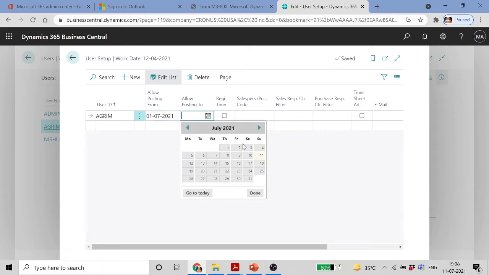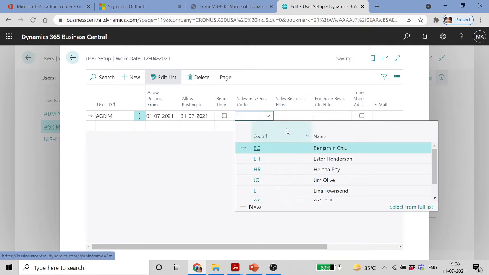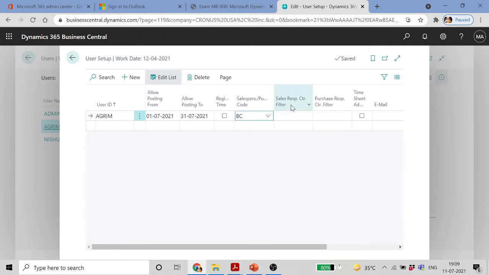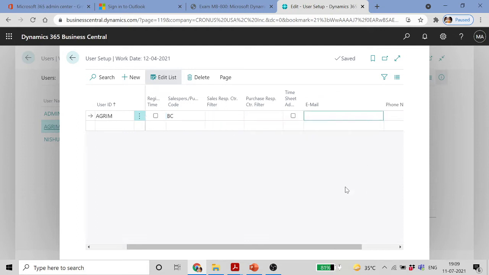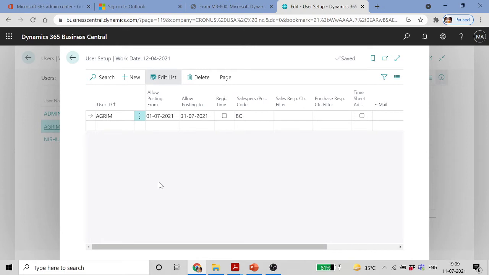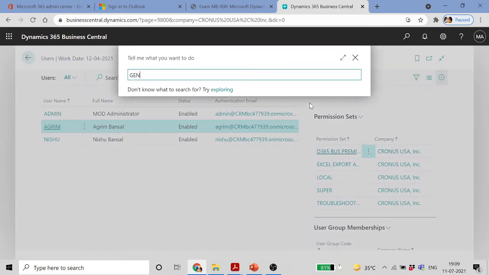For example, generally at the beginning of the month, we define that these users will be able to post within this month. Salesperson code of this user, salesperson responsibility center filter, that can also be defined. Then email ID of this person, phone number. Now allow posting date from and to we have at the GL setup level also. General ledger setup. So let me show you that.